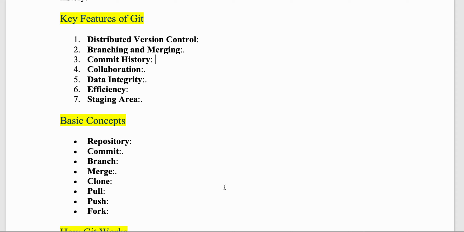So that's why you have to do push. Okay. Then next comes fork. Fork is nothing but creating a copy of a repository under your own account. So why are we using fork? This is often used in open source projects to propose changes or contribute to a project.